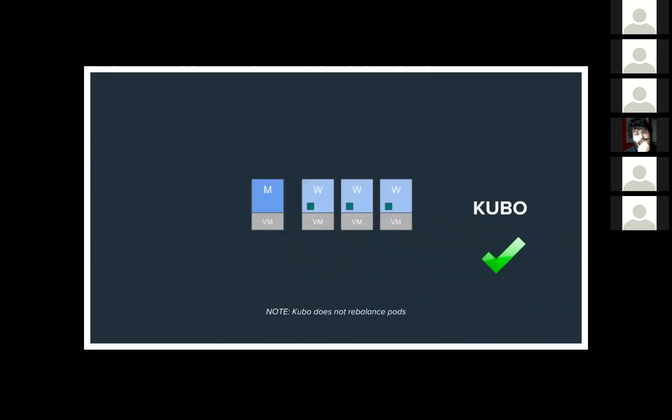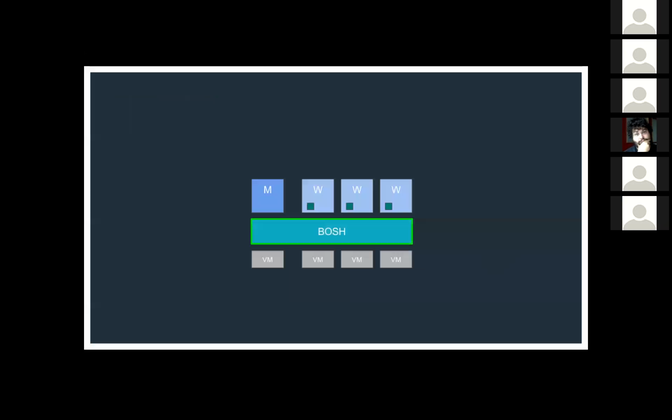Note here, I'm showing a condition where the pods are rebalanced. That's not something that Kubo does. Kubo is going to repair the VMs, and then Kubernetes over time would probably rebalance your guestbook app. How does it do that? It uses BOSH, which is an open source project that was started by Pivotal. And Pivotal uses BOSH to deploy Cloud Foundry, which is a platform as a service, as well as many other things like MySQL or Redis and Rabbit.